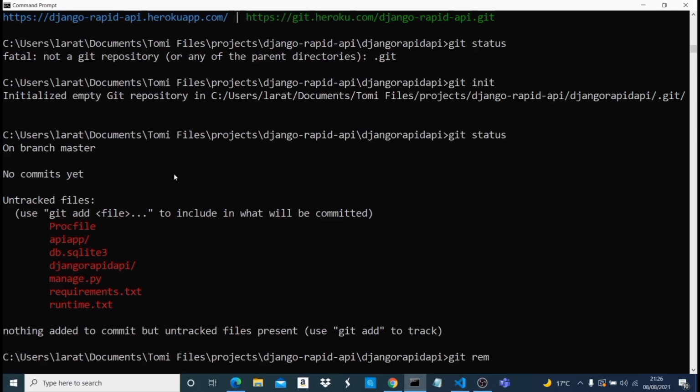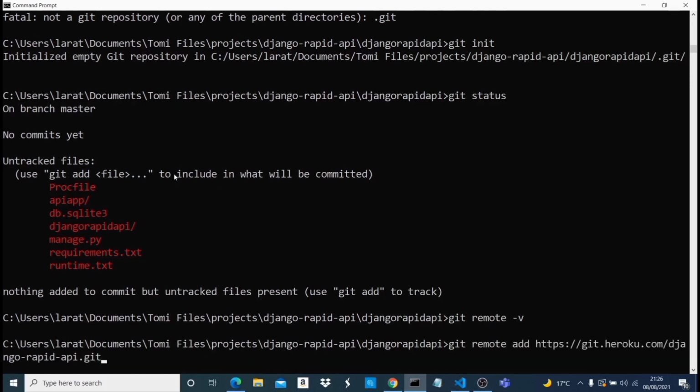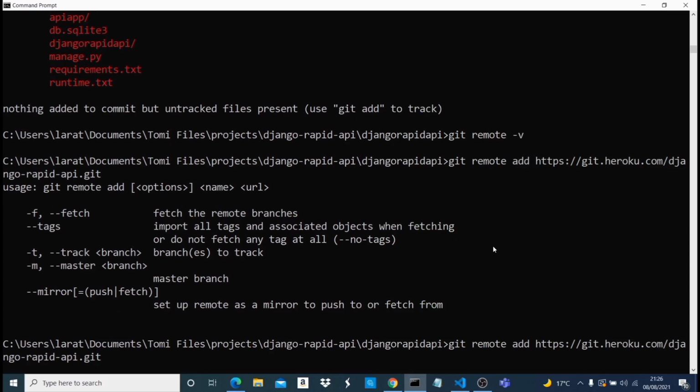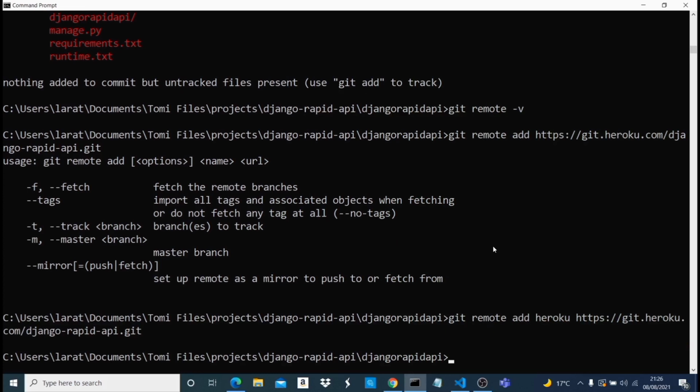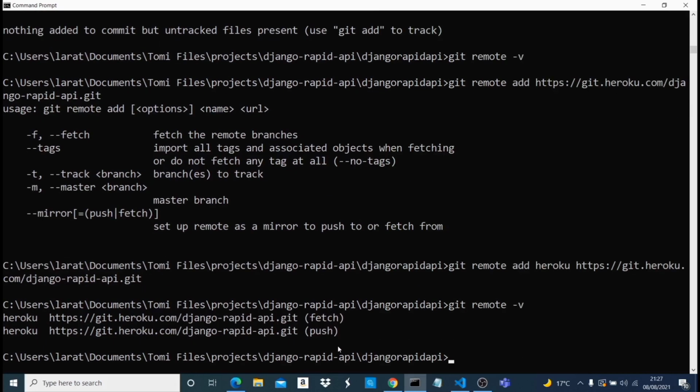So we'll say git remote -v. Okay, then git remote add this, yes. So we're basically adding this repo that Git automatically created, but we are supposed to add it with Heroku. So we're supposed to say git remote add Heroku, then this. Okay, good. So git remote add Heroku, and then we can use the -v. So now we see fetch and push, and let's check the status.